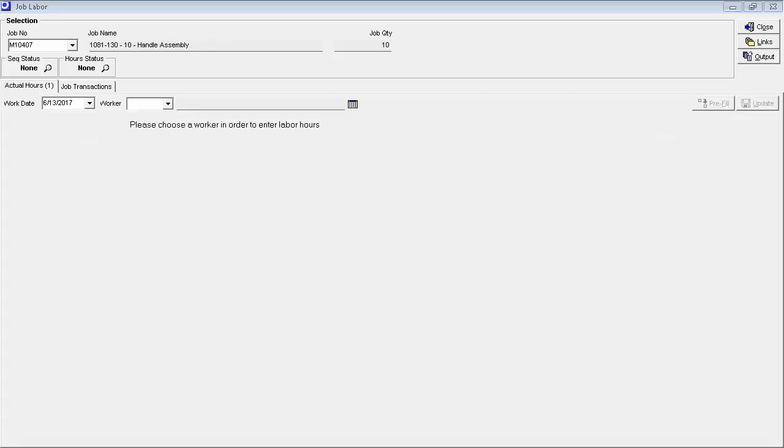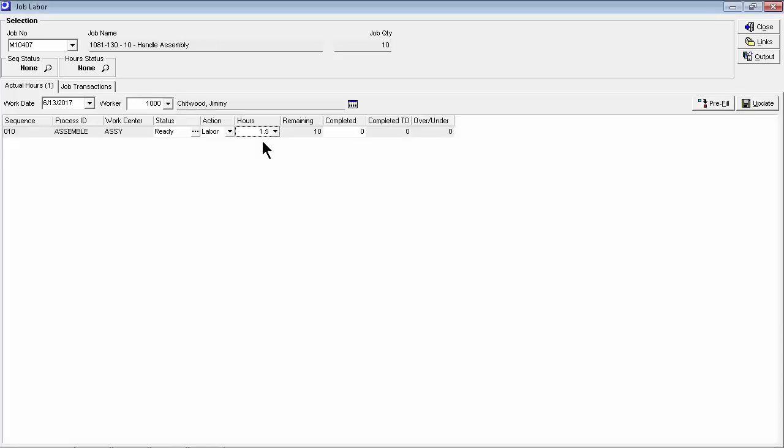Here we are closing out an actual hours sequence. First, we select the worker. The total actual hours are entered in this field. You can click the Prefill button to fill in the completed quantity, then click Update to process the transaction.